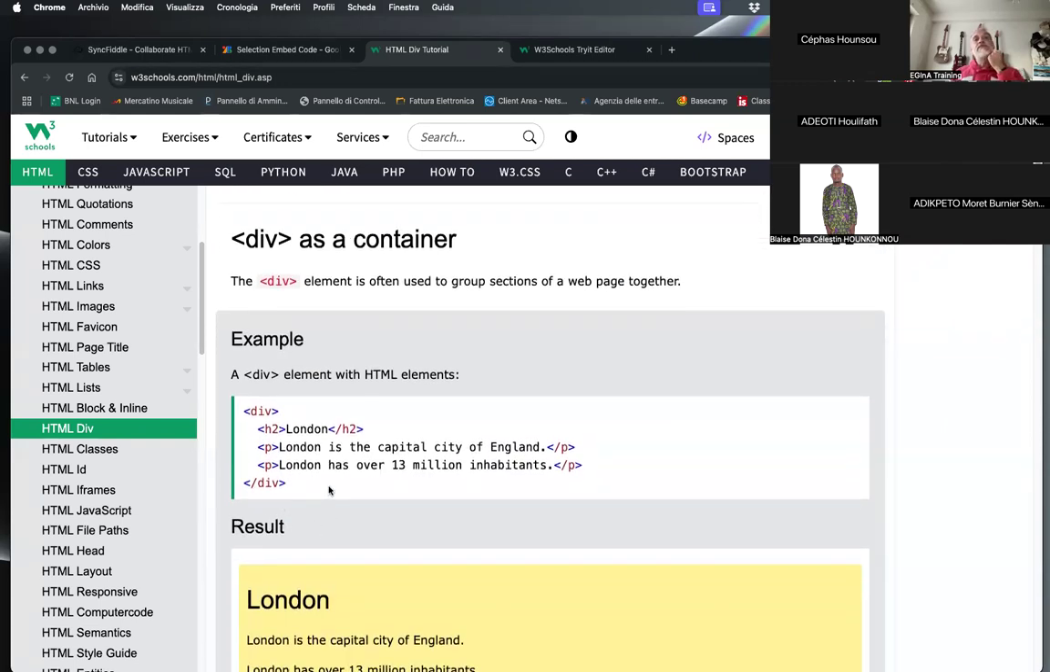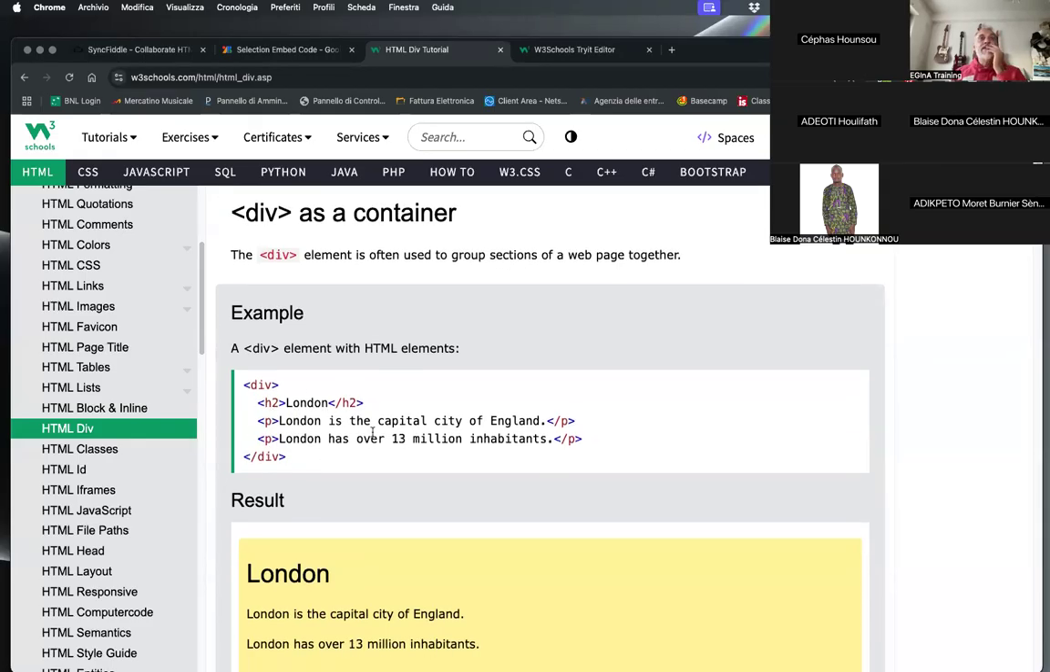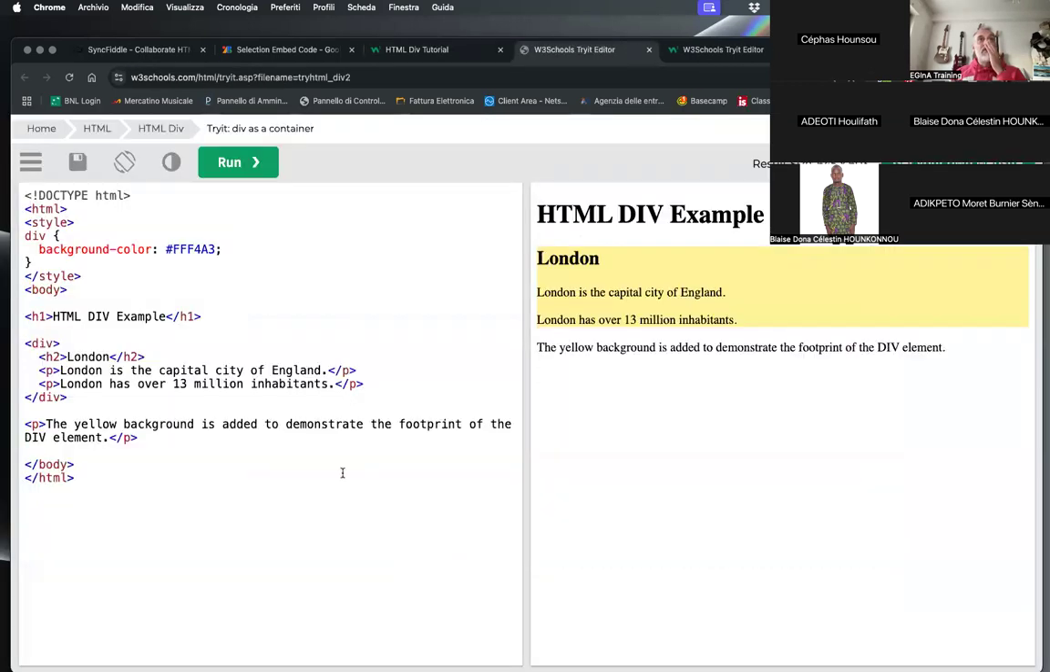This is a container. What does it mean? It means that you can stylize, for example, the background. You can put elements inside, because in HTML the elements are often nested. Nested means they are inside the other element. You can put an element inside another element. So, for example, we have a div. In this case, the div container has a background color, a yellowish color.